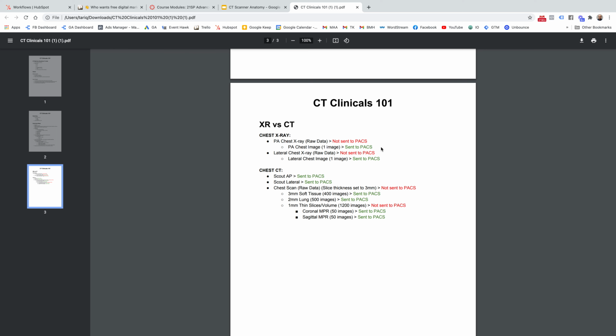It's kind of similar in CT. So you do the scout, that gets sent to PACS, scout AP, scout lateral, gets sent to PACS. And then once you do the scan, we have raw data that is not sent to PACS, just like X-ray. This raw data is just used to be processed. From that raw data, we're going to create different images, just like from this raw data, we created the PA chest. Again, you don't really pay attention to this, but it does happen.